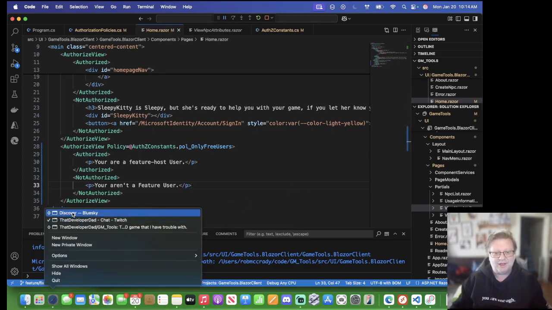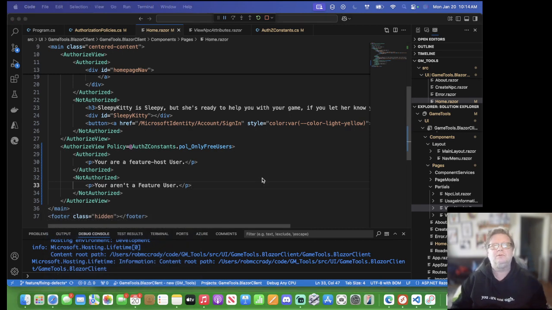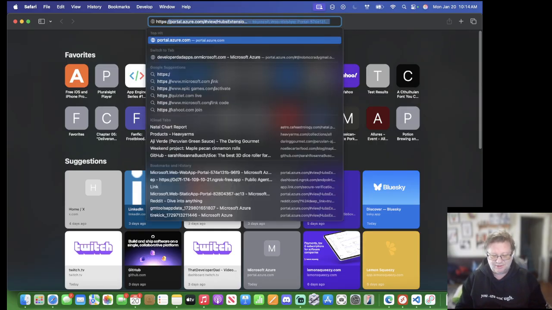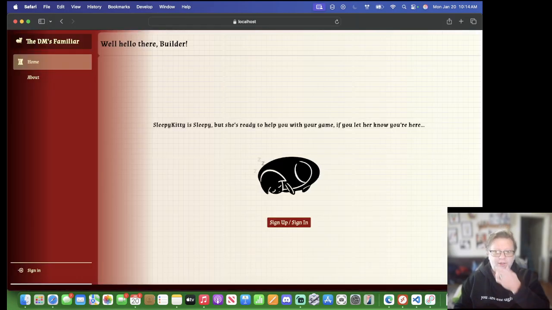So let's load a new Safari tab. New window. And I want to go to HTTPS localhost, and I'm not typing. HTTPS localhost. That's where I want to go. Sign up, sign in. And I actually zapped the Rob is testing account fully. I deleted the Entra account. I deleted the DM's familiar account. I did everything. I torched it.